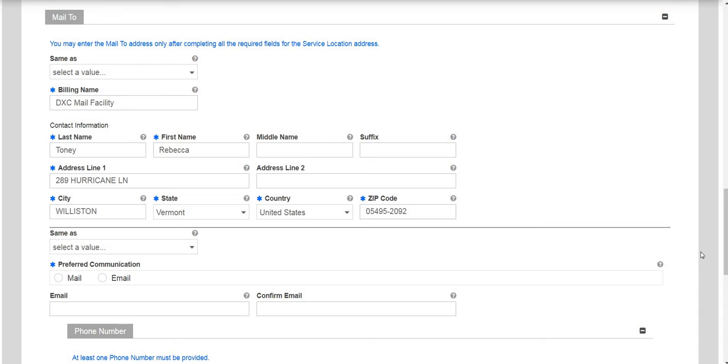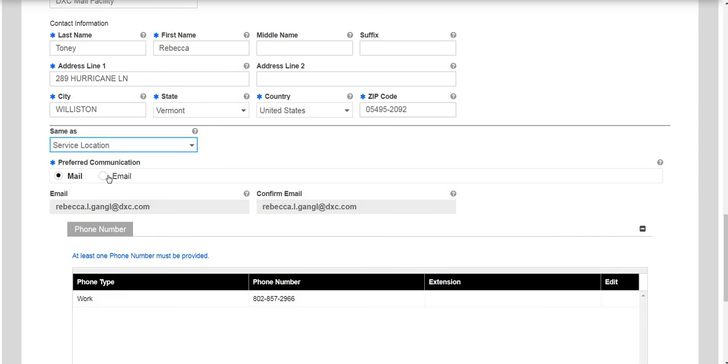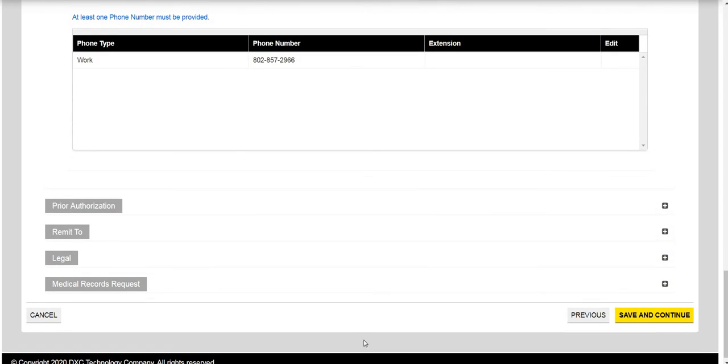Below that, you also have the option again to copy the contact information, email and phone number if it is the same as your service location or pay to. So I'm going to go ahead and copy my service location as that information is the same. And you'll notice that the preferred communication defaults to mail. Again, we highly recommend that you choose email here. Notifications are going to come much quicker to you via email than they would mail, but you do have the option to either choose mail or email. Those are the two required addresses on this page.